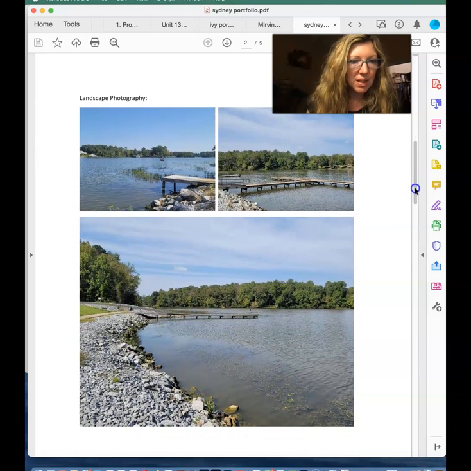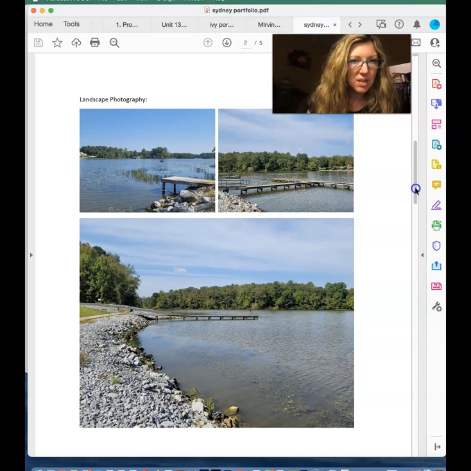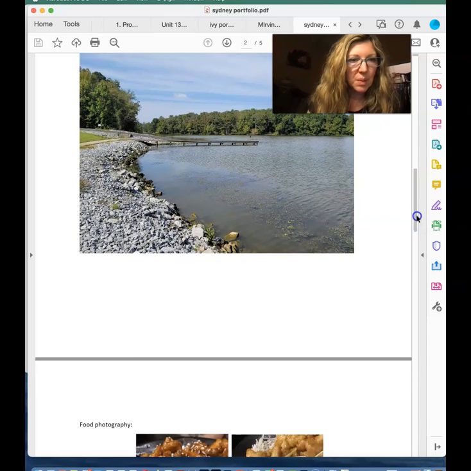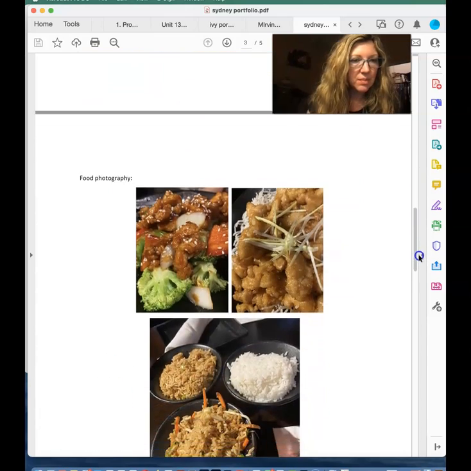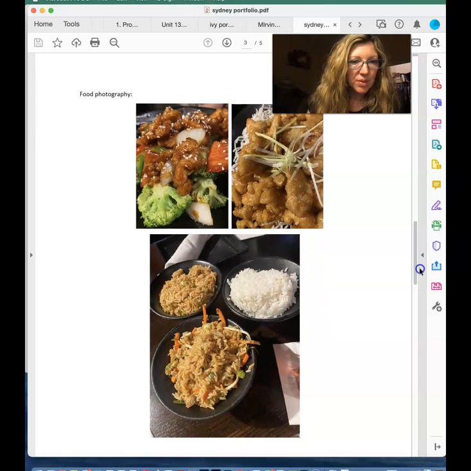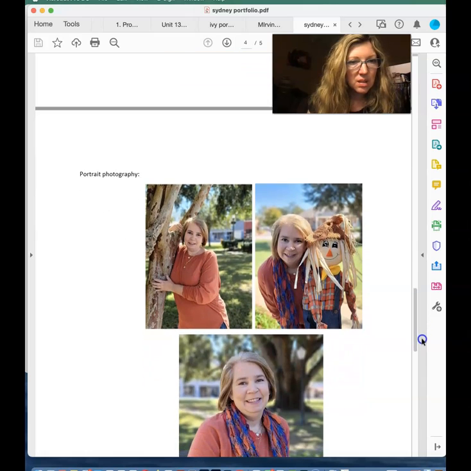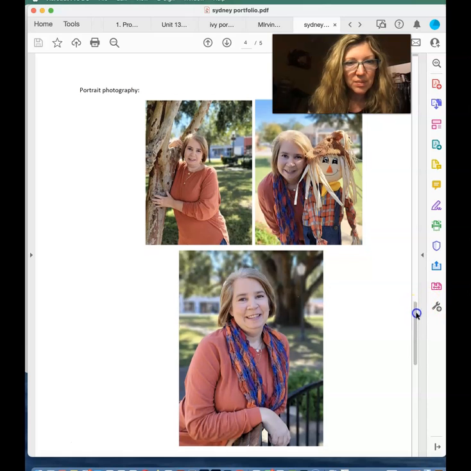And let's see, your landscapes. Very nice. Your skies look good. You might want to saturate them just a teeny bit. And your food looks delicious. And your portraits are super cute. This is by far my favorite. Love it.